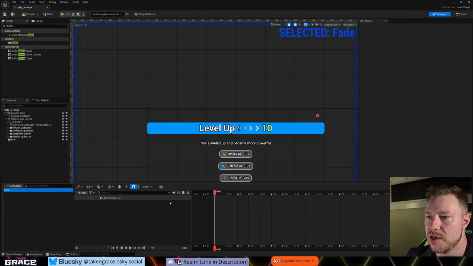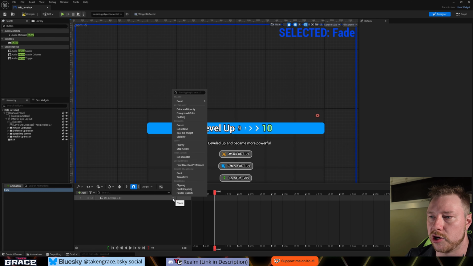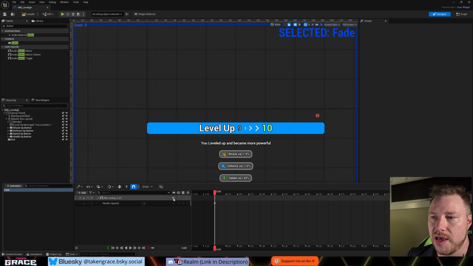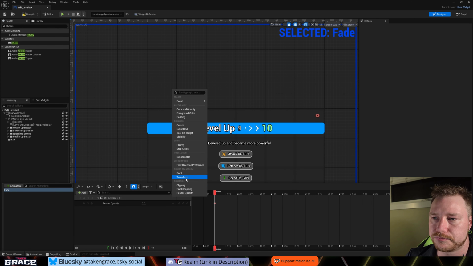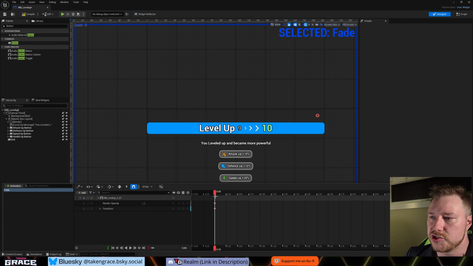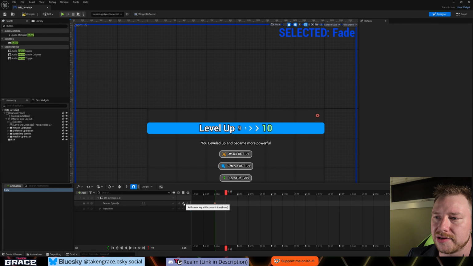We're going to go to this plus here, and we're going to add a track to this widget, and we're going to do render opacity, and we're going to do transform. Okay, so you'll see that that just automatically added keyframes at frame 0. We want it to fade in fairly quickly, so we're probably going to do only 0.25 seconds, and then we're going to add 2 keyframes by adding those right here.